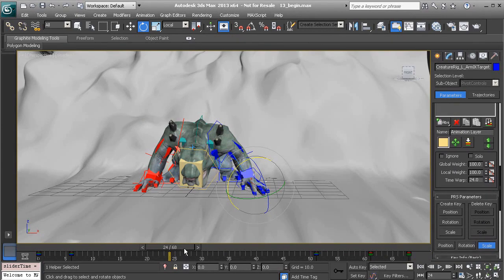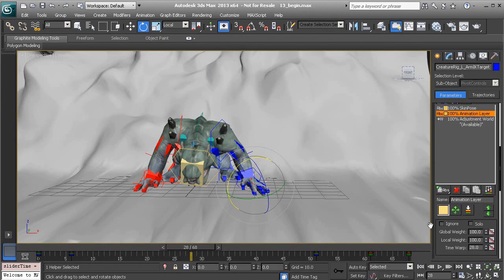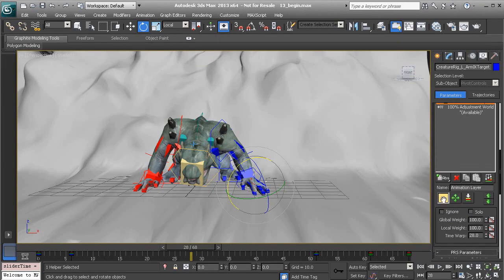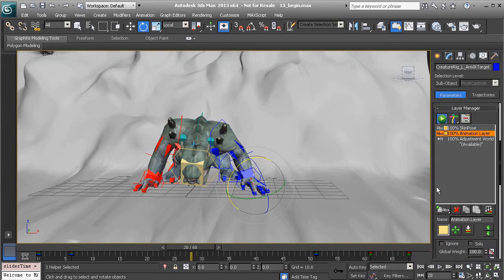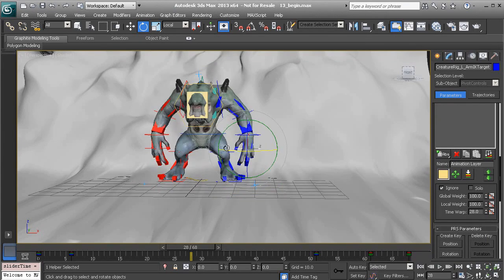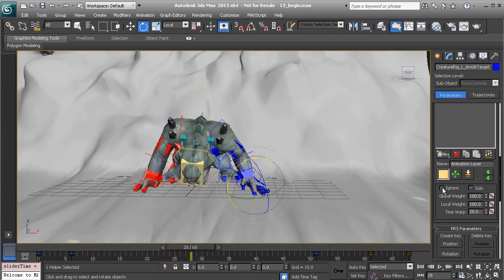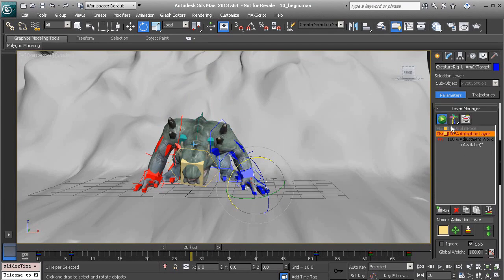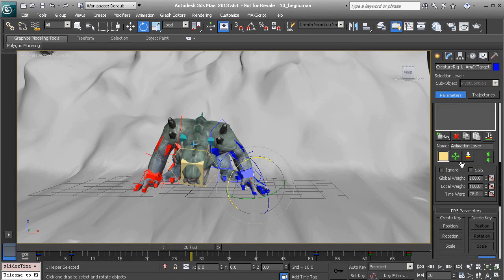But another thing I'd like to point out to you before we close this lesson off is the Ignore and Solo tools. So really quick, this is just a way of ignoring a layer. If we wanted to ignore the base layer here, we could just click this, and now we see our skin pose. If I were to turn this off and choose Solo, we will only see the result of this layer. Everything else is canceled out. But those are our layer options.